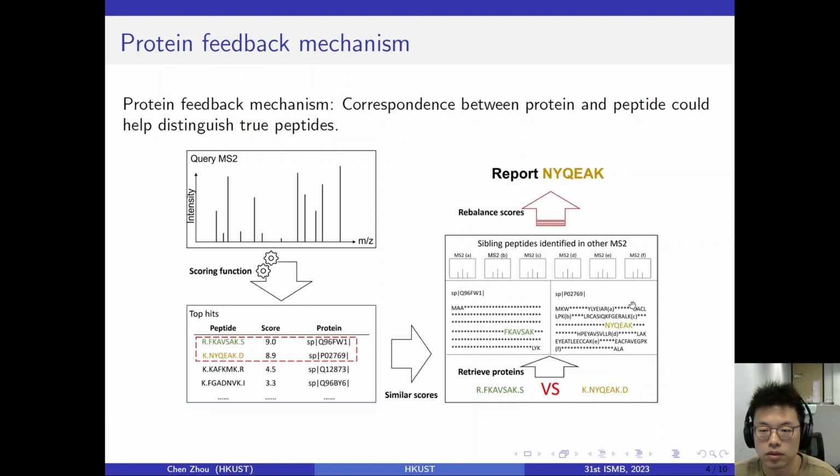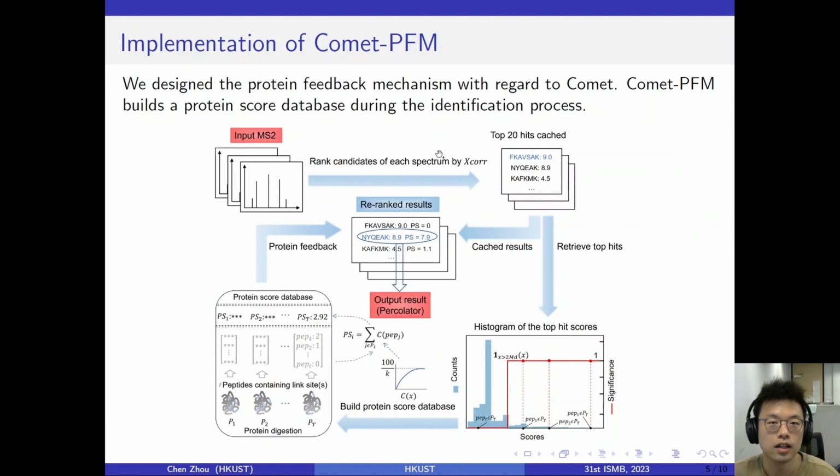And then we retrieve their corresponding proteins. We can see that for FKAVSAK, only one peptide is identified in the whole data set. But for the other peptide, NYQEAK, its corresponding protein has a lot of sibling peptides identified in the whole data set. So if we jump out of the current spectrum and use the global information about the sibling peptides, we can see that NYQEAK is more trustworthy, so we need to add some additional information into the current spectrum and adjust the score. And maybe we should report NYQEAK as the correct PSM instead of the highest scored one, FKAVSAK. So this is the basic mechanism behind the protein feedback.